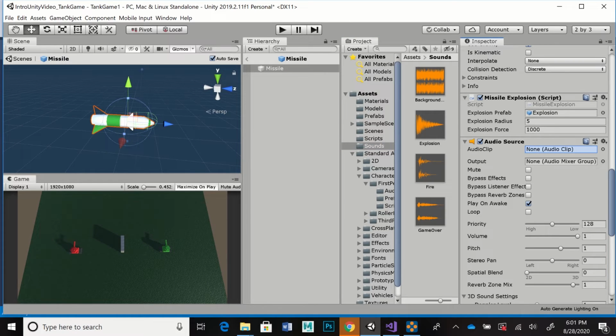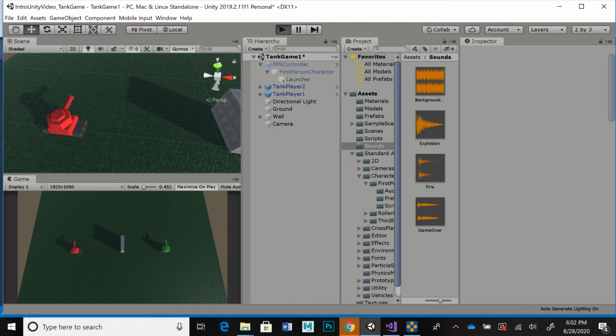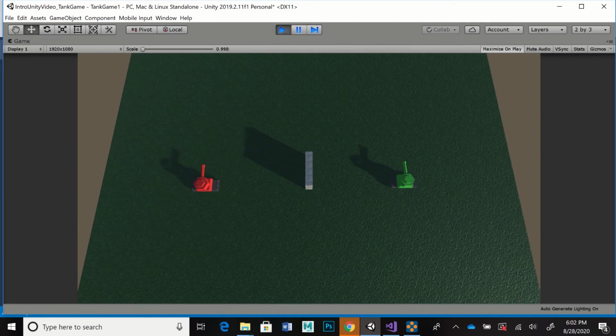So this is a little different than I did with the shooter script, where I actually put the firing sound on the shooter mechanic itself and played it through the script. In this case, I'm actually adding it to the missile that will play automatically when that missile is spawned. It's kind of very similar to what happens with the explosion.